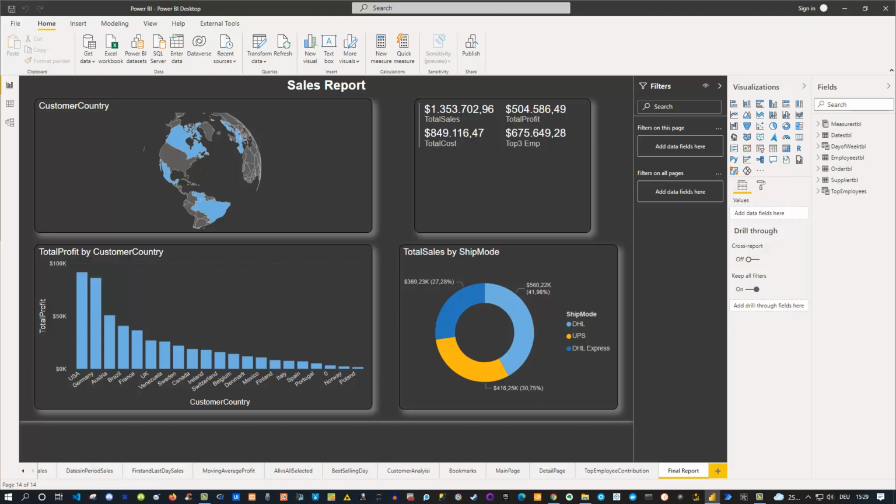This time we learn all about the selection pane in Power BI. At first, where is the selection pane and what can it do for us? Well, by default we don't see it. We see our report page, our visualizations pane, and our field list.